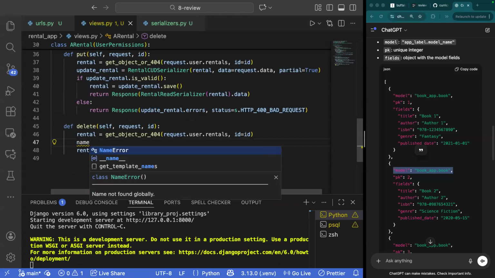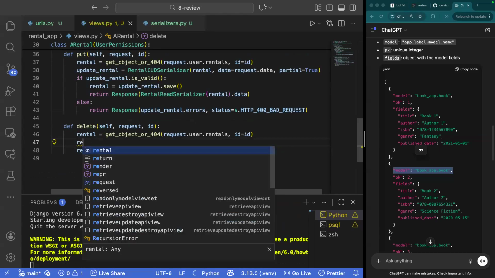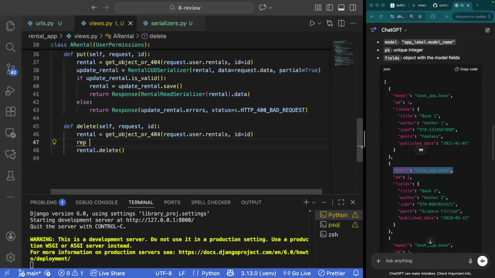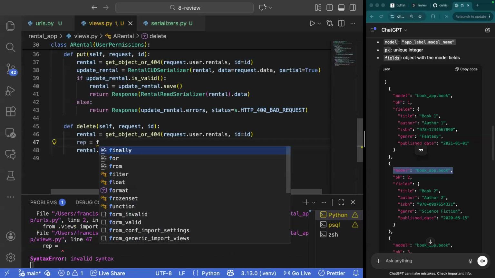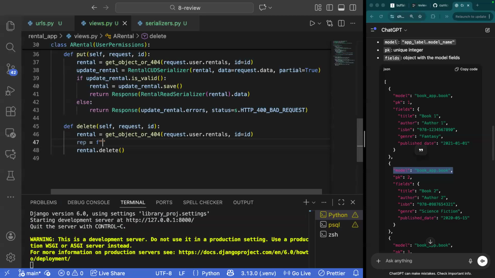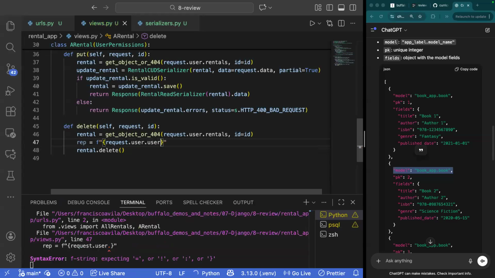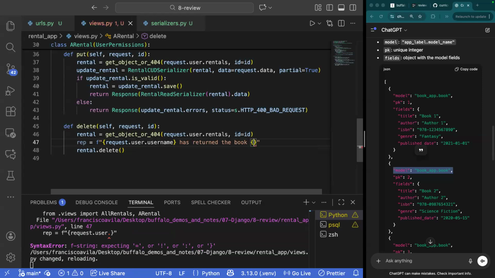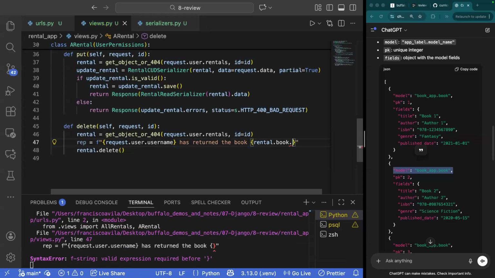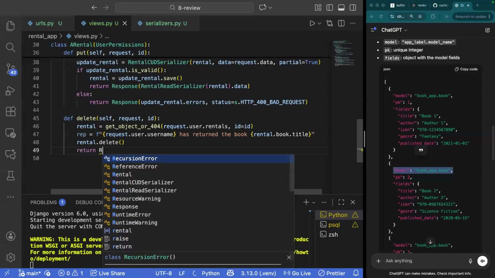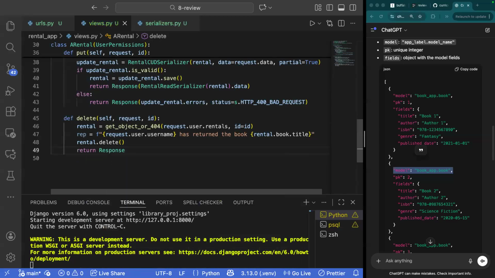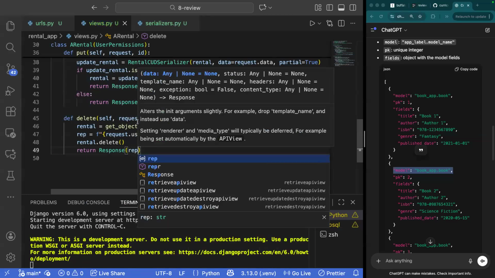I can say name or repr, where we have an f string stating request.user.username has returned the book of rental.book.title. And then we could finally return a response where our response simply just returns the representation method.